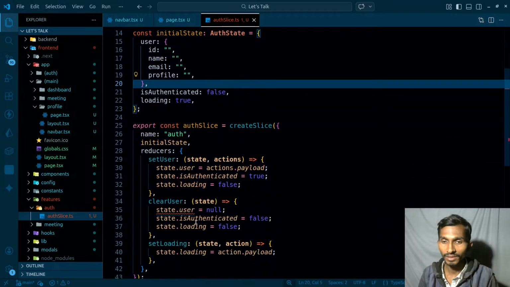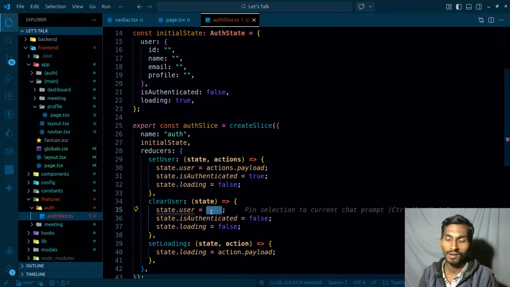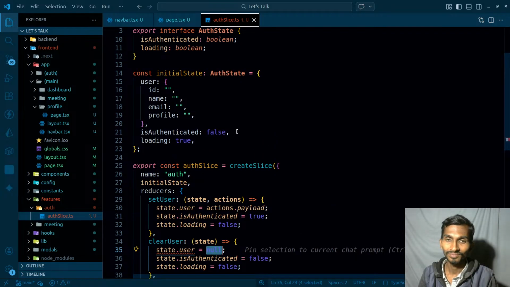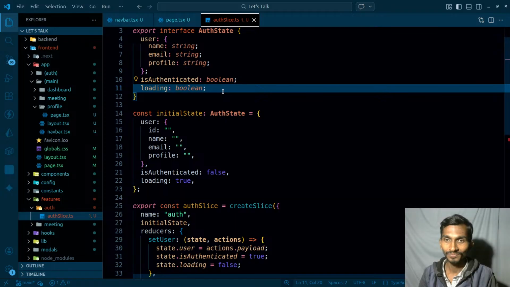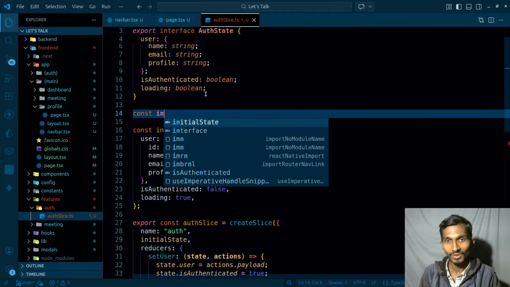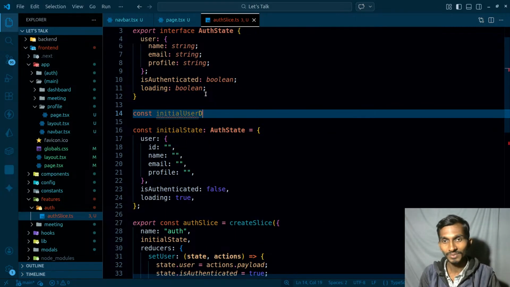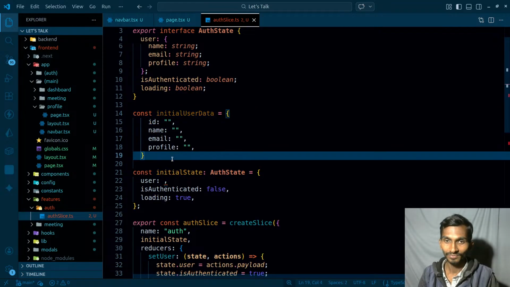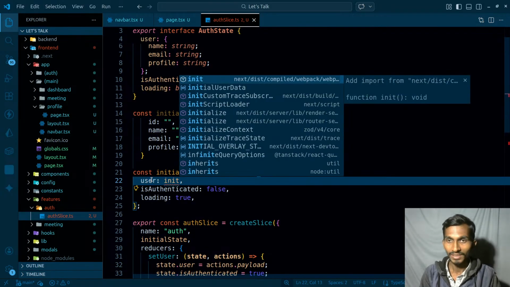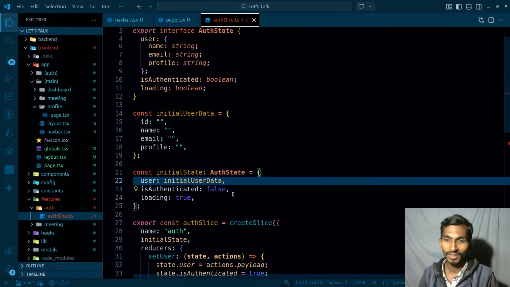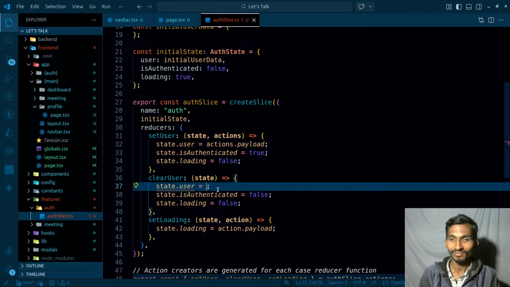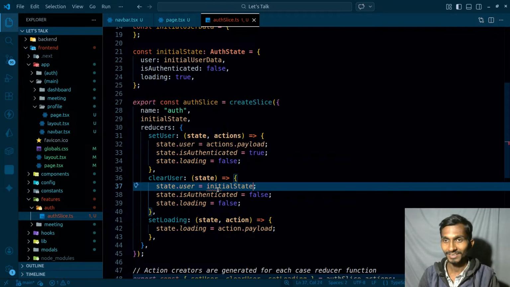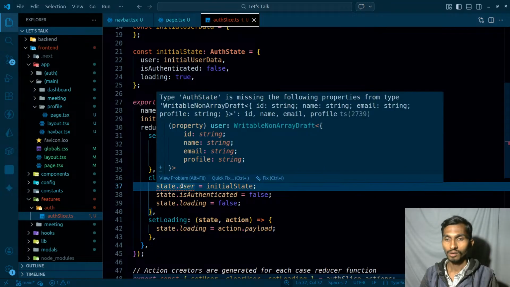Am I getting here error? Set user null. Ha. Okay. Initial user data. Const initial user data. Control, and it will have initial user data. And if I'm clearing, so I will be giving it initial user data. Okay. Auth state is missing.